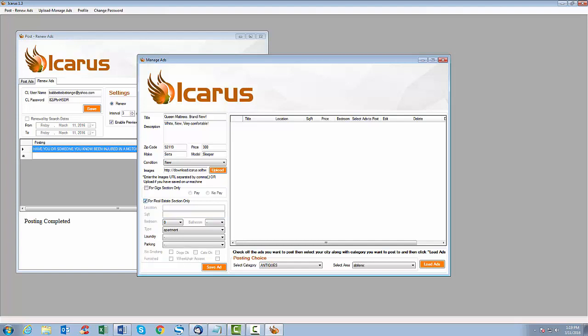And as you can see, it transfers right over to the right-hand side. This is the ads bank. This is where all your ads are going to go as you create them. It'll be a long list of ads for you to choose from to post each day. If you scroll over to the right, you'll notice that there are a couple of other options to delete, edit, or duplicate your ad.